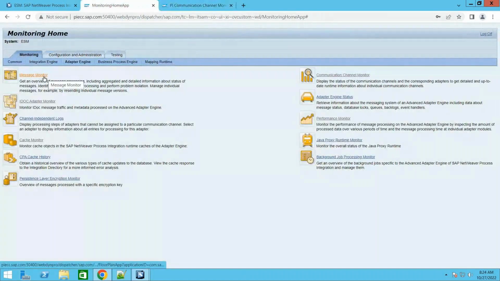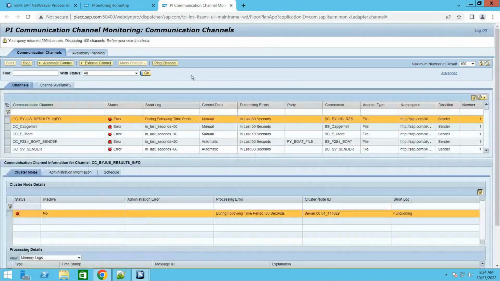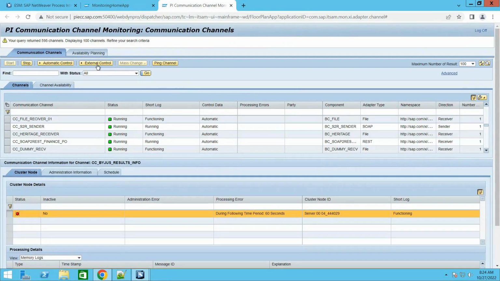We'll see it later. Along with that, you have a communication channel monitor, which will help you understand the status of each and every channel that has been created inside your application. To check, you can select all and click on go. It will give you all the channels here. I think there is some issue with the application. So you can see all the channels that are created in your application. Currently there are 595 channels, and it is returning only 100. If you want to see more, you can increase the count here and then click on go.